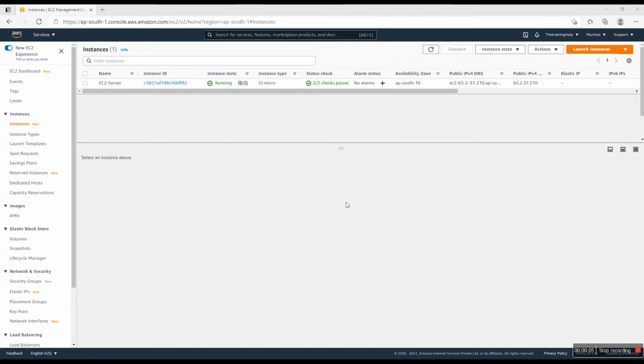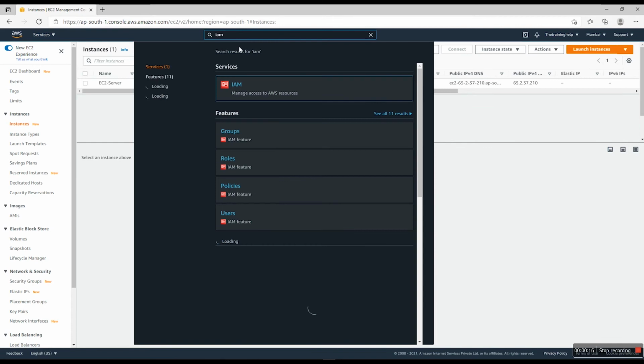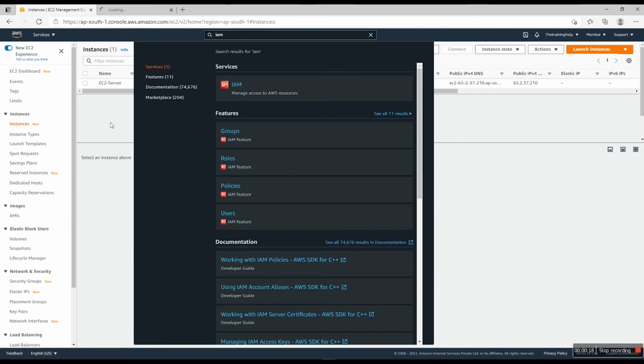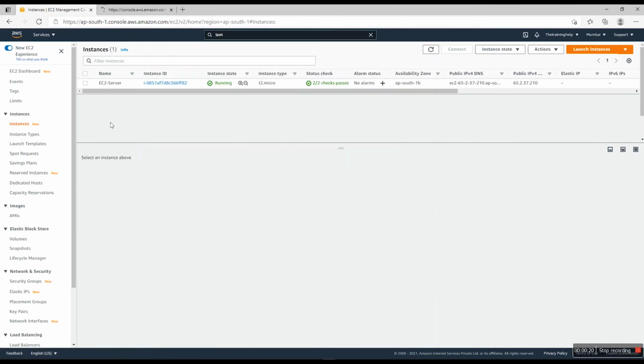So today I'm going to show you the role. We already have an EC2 server, so we just create a role for our EC2 server.